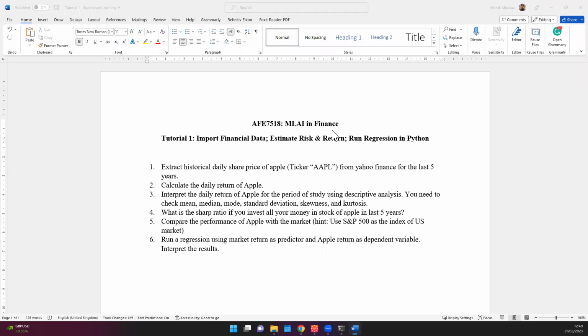All right. The first tutorial asks to import financial data, estimate risk and return, and run regression in Python. Basically, we are practicing what we have learned in lecture 1 and lecture 2 here. So the first task is to extract historical daily share price of Apple, with the ticker of AAPL, from Yahoo Finance for the last 5 years.